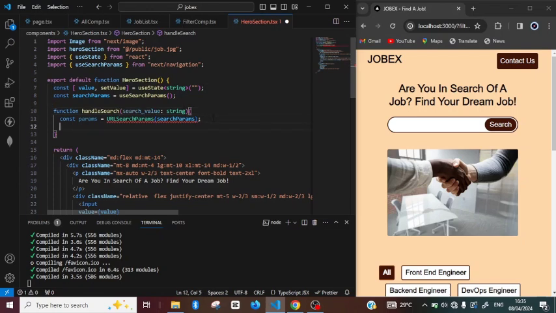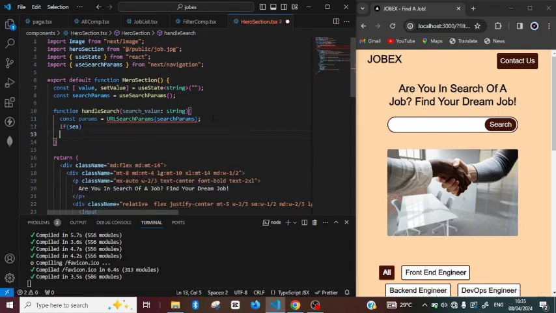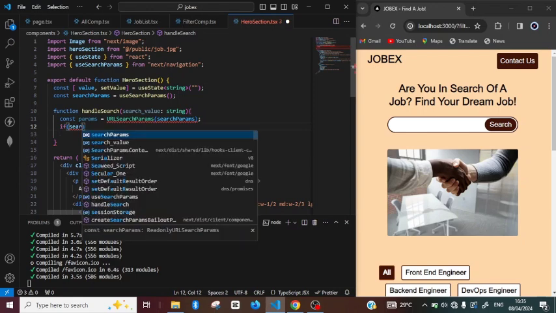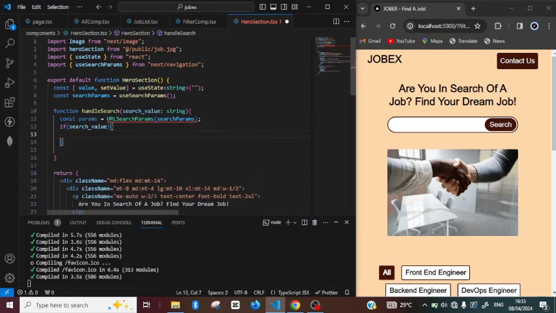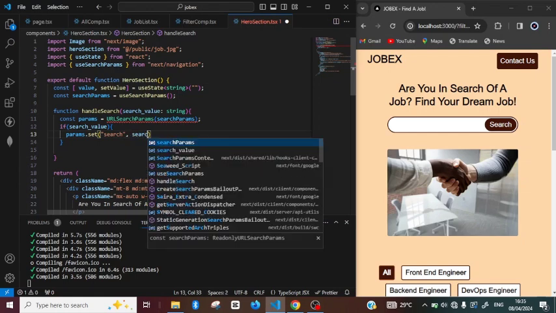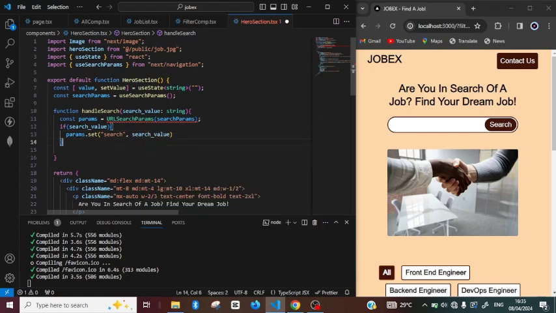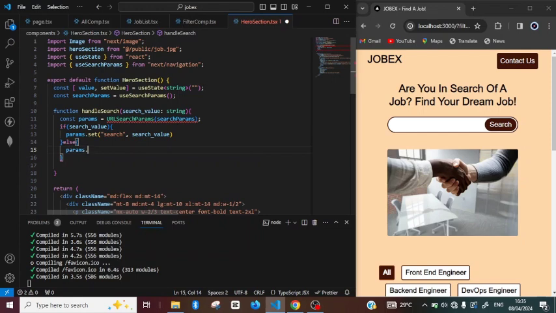Okay, so the next one we're going to be doing is, if we have our search value, if there is a search value, we are going to be taking our params and setting a field called search, and bringing in our search value. Else we're going to be deleting from the params. What we're going to be deleting will be the field, so our search field.